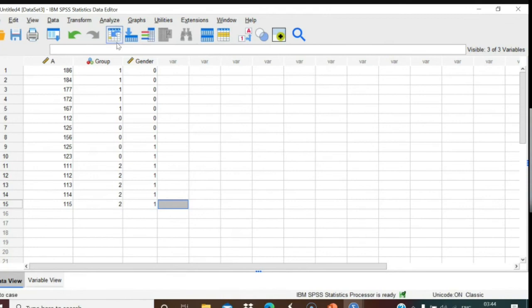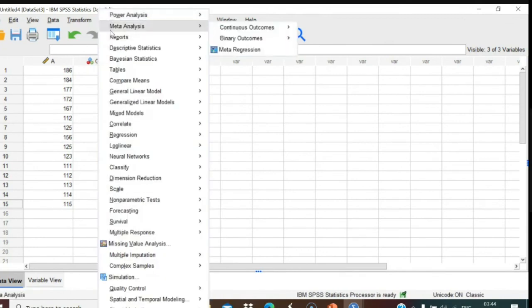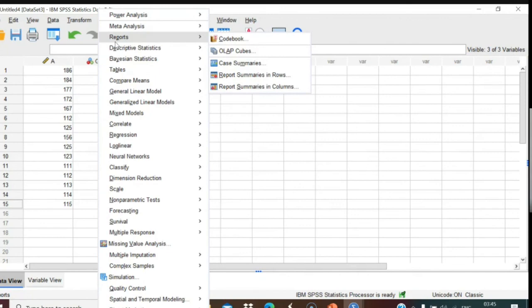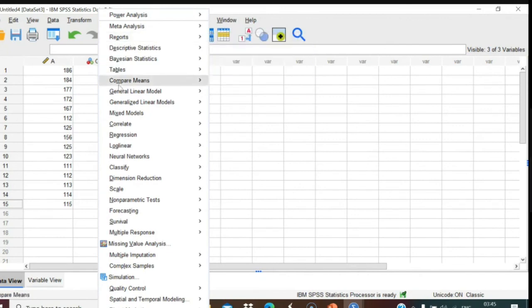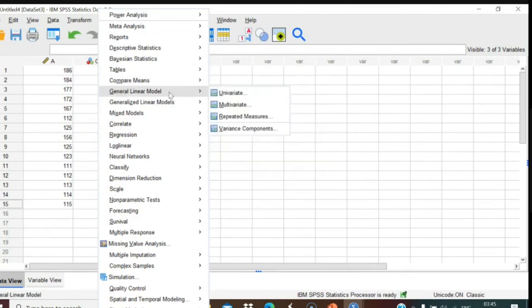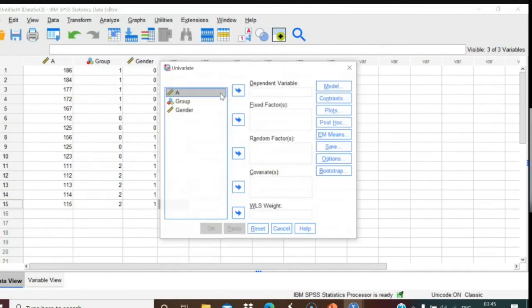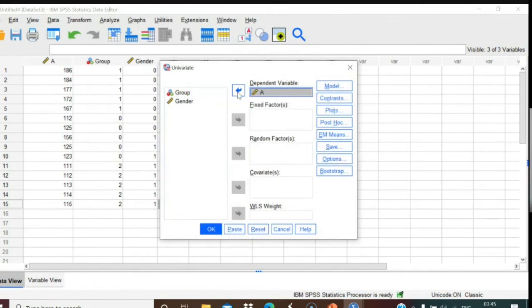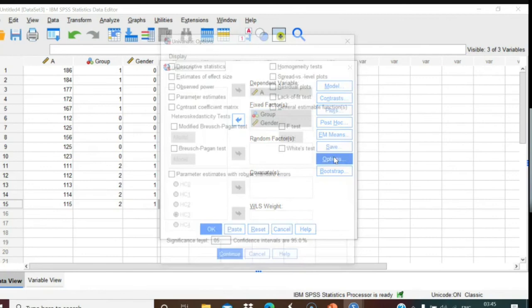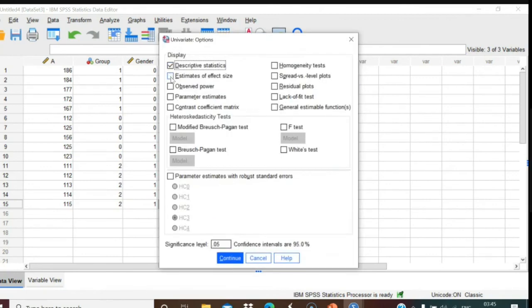First, we have to go to Analyze. We have two IVs, so where do we have to go? Then General Linear Model, Univariate, and we send them. Then Options. We click descriptive, effect size, homogeneity. If you want to see the power of your test, you can click this one, but generally we use these three. Then continue.